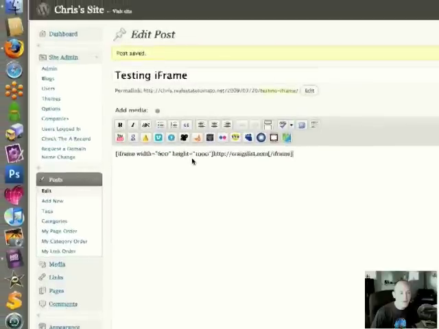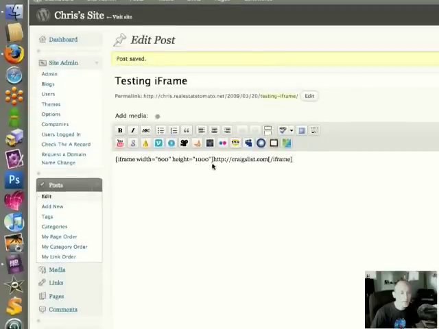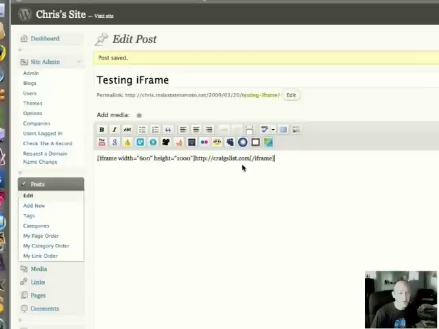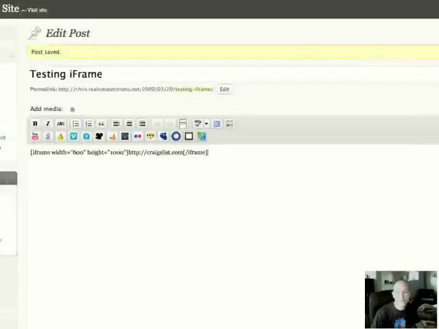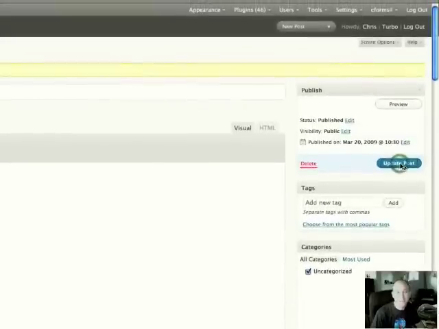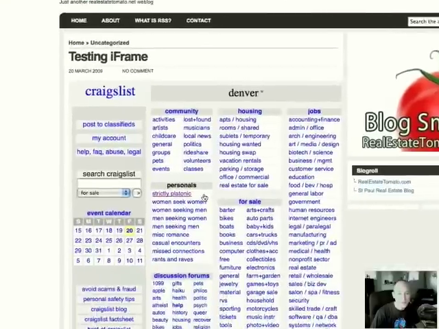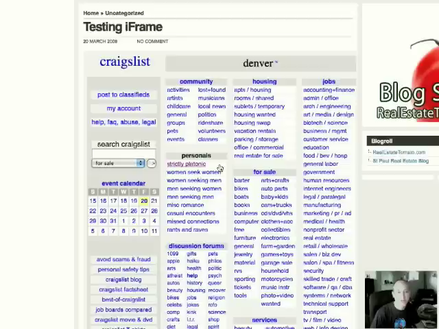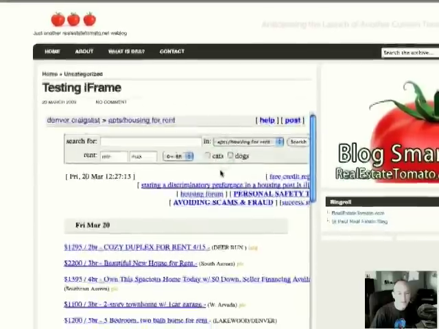In the article itself, you're gonna see this code. It starts off with iframe. And then if you've changed the width and height, it will have width equals 600, height 1000. And then within the brackets, it has the URL and then the closing command, so /iframe. Let's go ahead and click update post. I'm going to click preview. And you'll see now that Craigslist has been framed within the website. If somebody wants to go in here and click housing, for instance, they can do so, and then they still remain on your website.